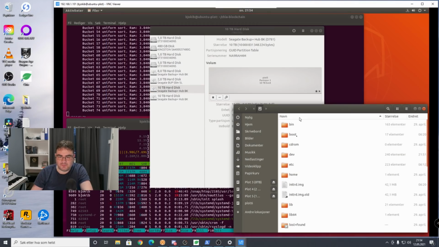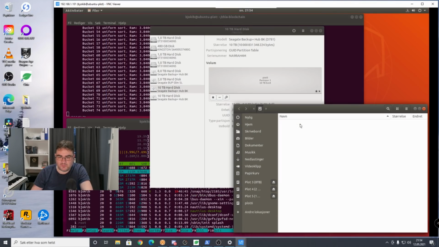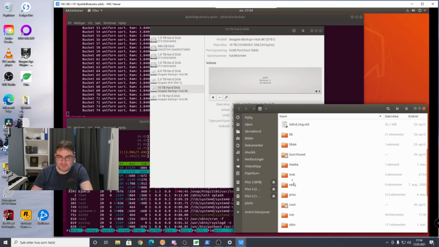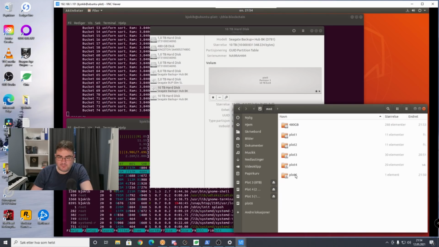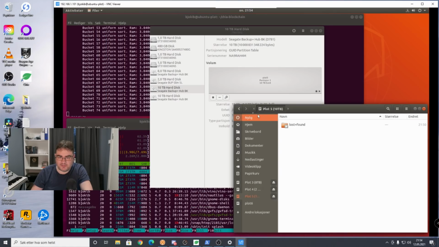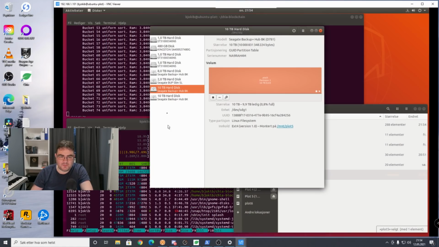And you can find that if you go to your computer here, and then you go to MNT, and you have plot 5 here, and you have the hard drive here. So we are going to do that with the second one.